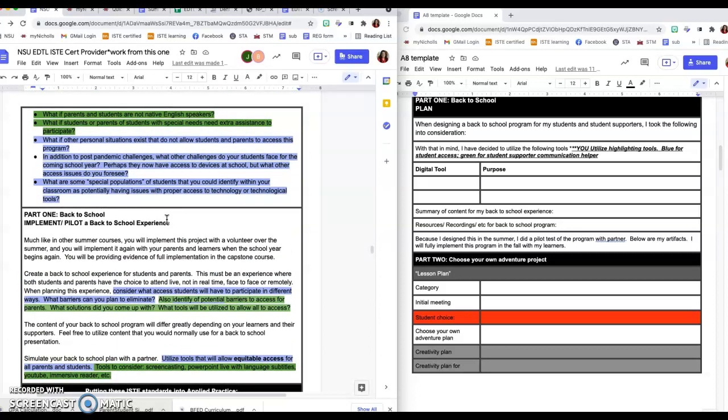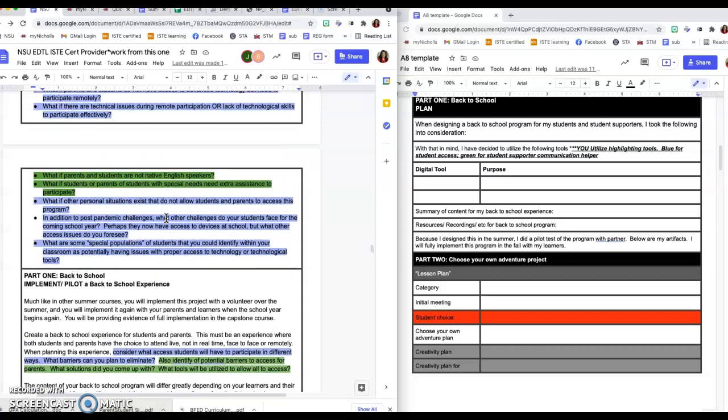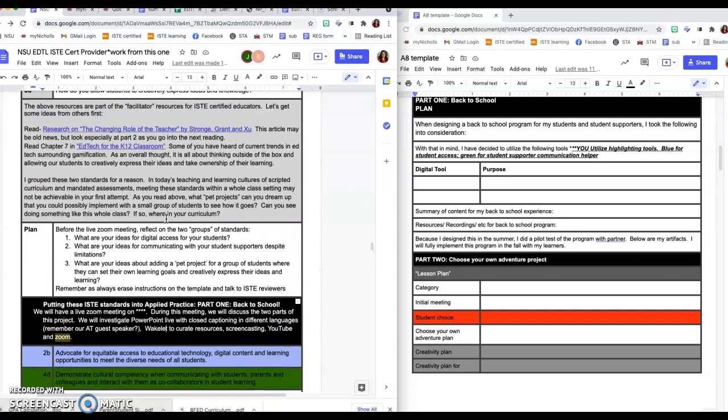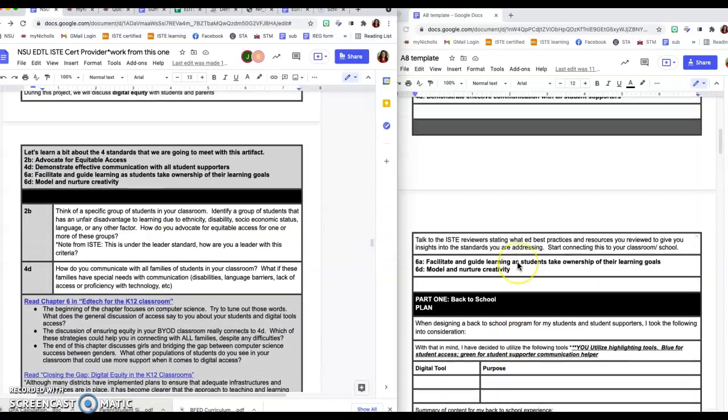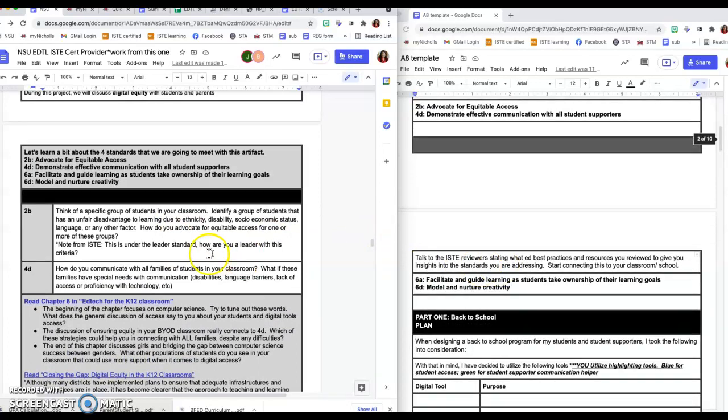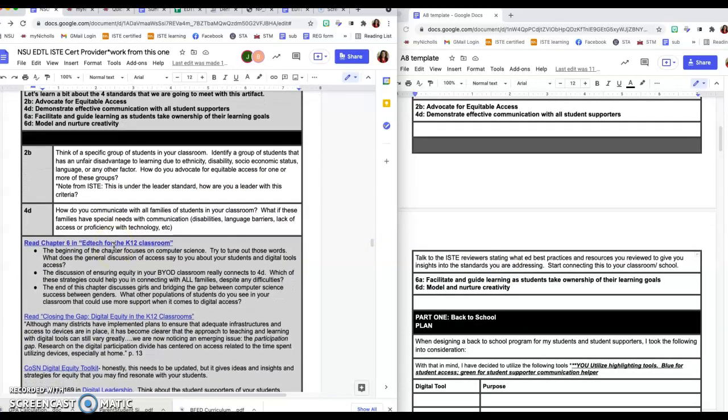Again, I think that separating out the standards and trying to meet two of them at a time might be beneficial. Let me know what y'all think. So that's the first part of this. I'm going to go back up to the beginning and look at the other two standards we're going to be looking at in this assessment.